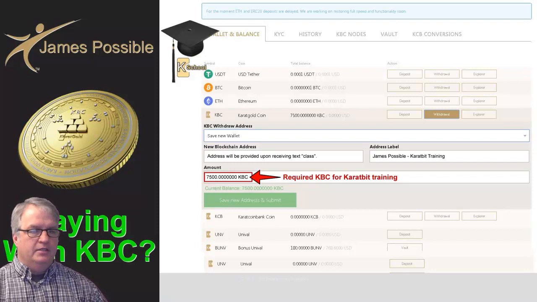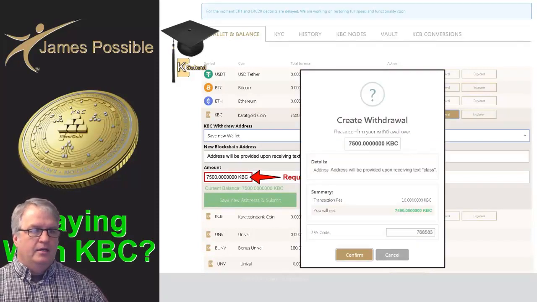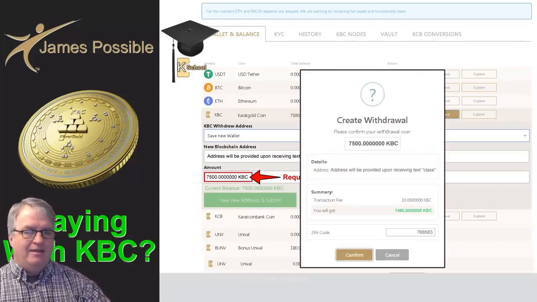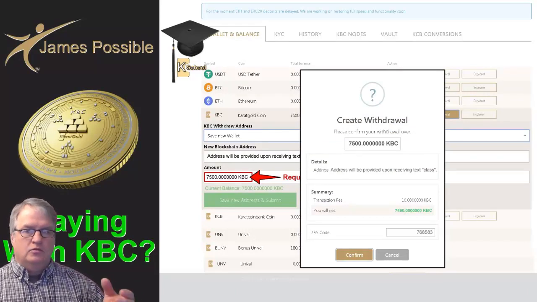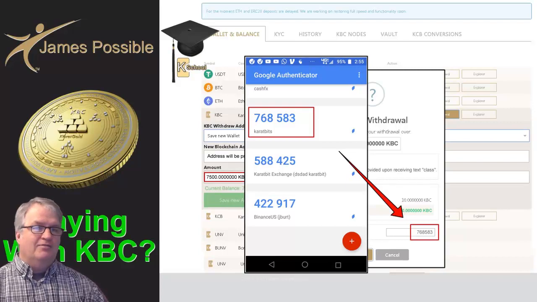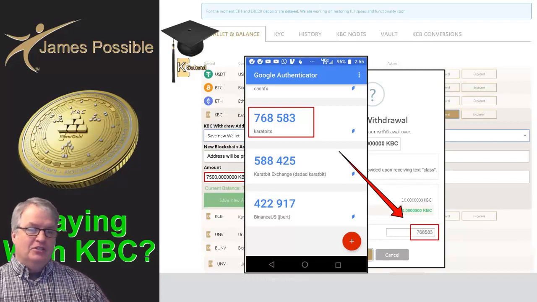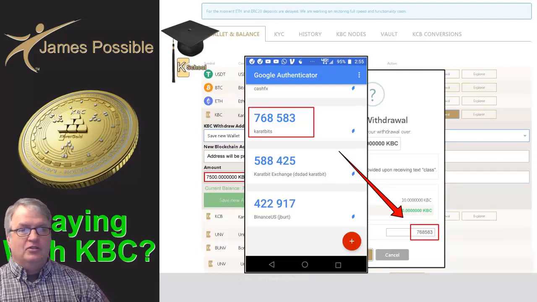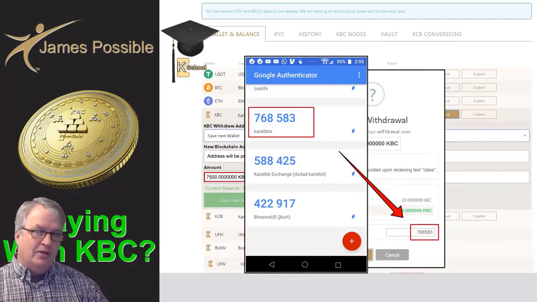Okay, so now I put in 7,500 KBC coin. I click Save New Address and Submit, and this is what I get. It's going to ask me for my 2FA code. It's asking me for a new one, right? Let's say you were quick enough to go through this process and your Google Authenticator still had the same code. Well, it's not going to work. So you literally have to wait till the new code is generated, and then you enter that code. There we go.